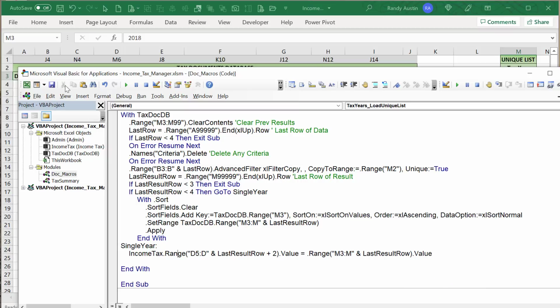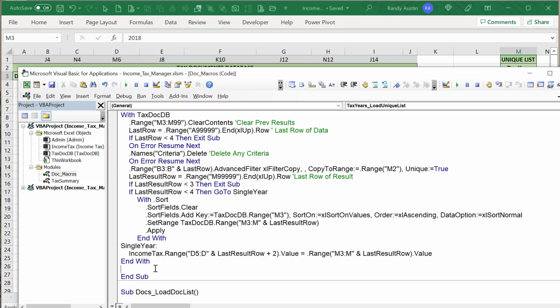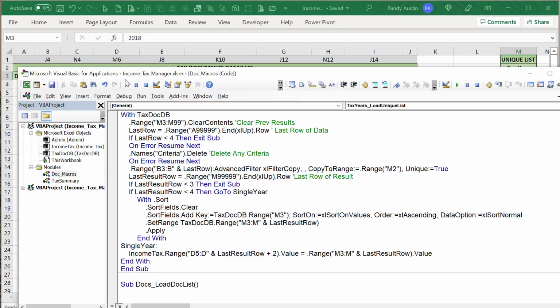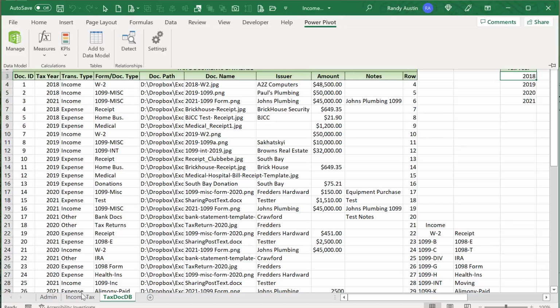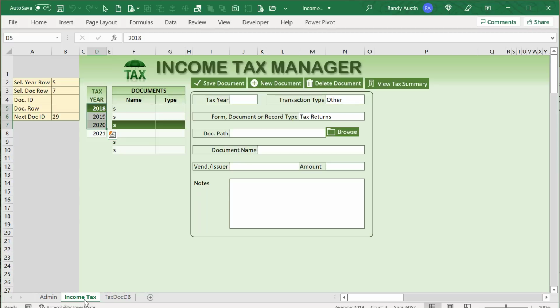Okay, good. Saving our work here. We're going to run the macro. Always want to save before we run our macros. So we're good to go. Okay, let's run that macro and see what happens. We've got our years here. Let's take a look inside our income tax here. And we've got our years here. Now we've got 2018 all the way.